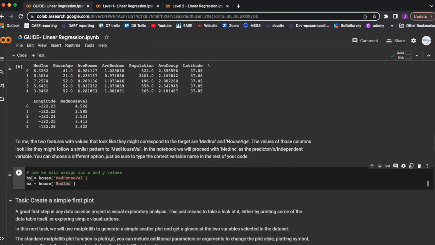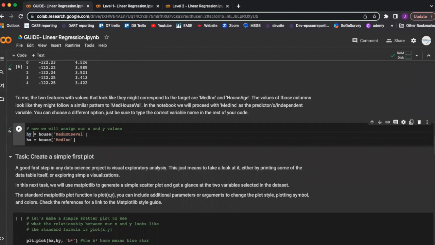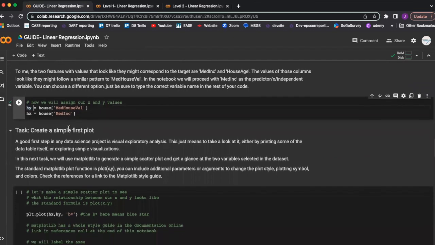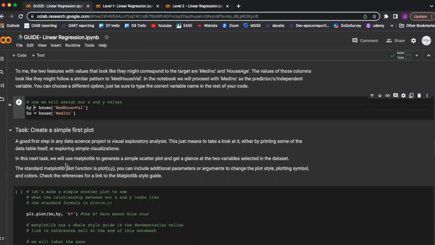And I just use a kind of shorthand, HY and HX, to stand for house Y or house X. You can use whatever naming convention or nomenclature you're comfortable with. Okay, so now we've got our X and Y stored.